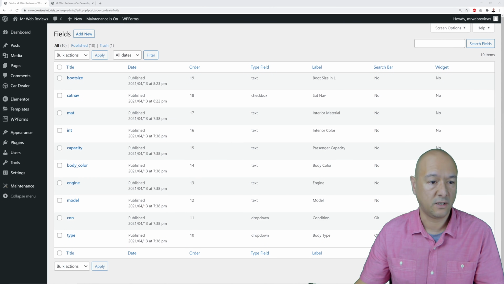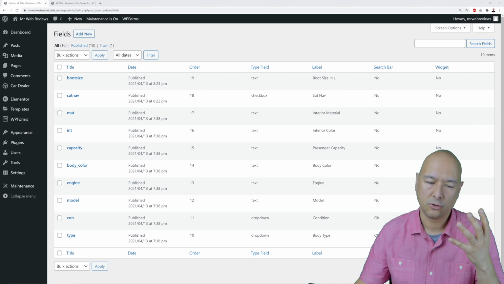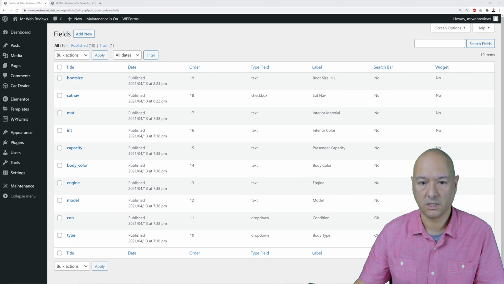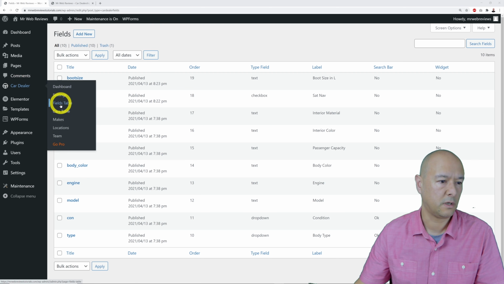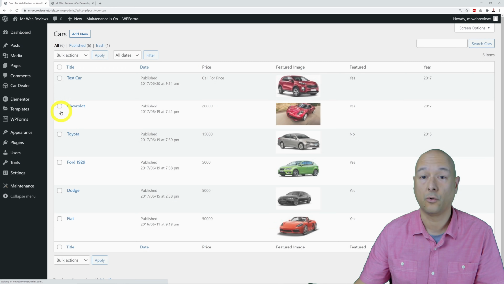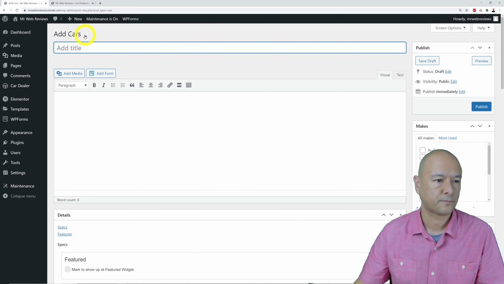Okay, so now we have plenty to work with. So we can create a new car listing. And this is how you can create all your different options to tweak and customize your listing the way you want it. So let's go into car dealer again, and we're going to click on cars table. So we're going to create a new listing now. So add new.